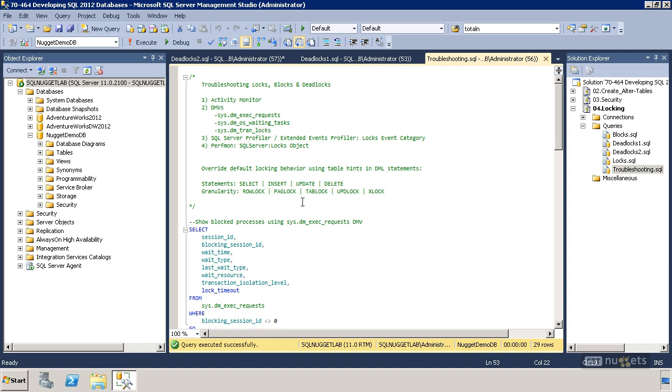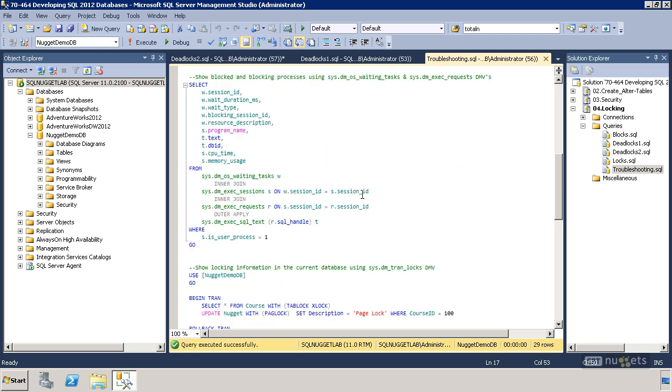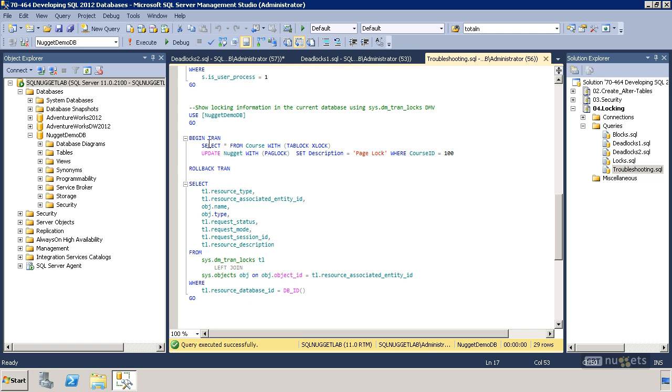And then down here, I wanted to show you some statements. So if you want to test this stuff out on your own, then along with the select and insert and update and delete statement, we can use table hints. That means anytime after you specify a table in your query, if you do a WITH and then in parentheses use a locking hint such as this, you can force what lock SQL Server will use for that query.